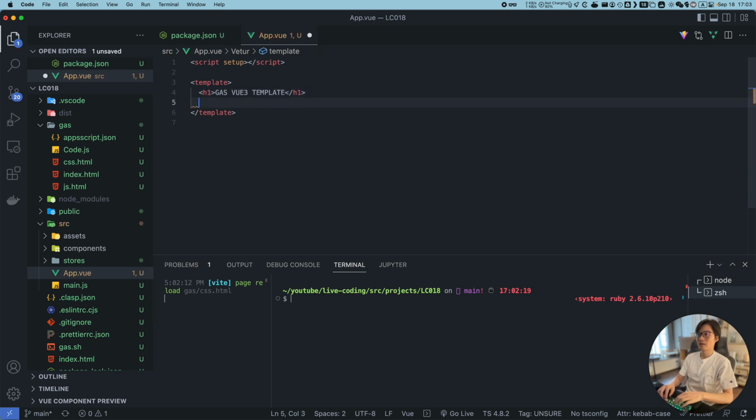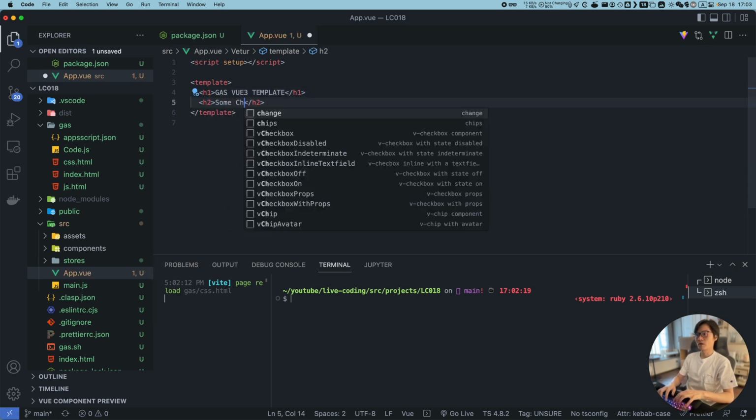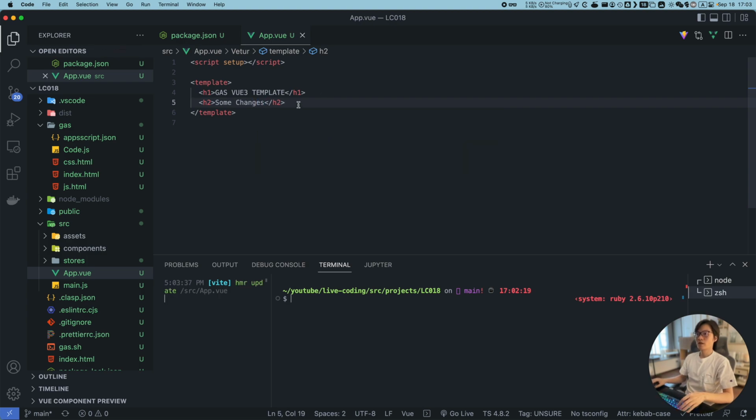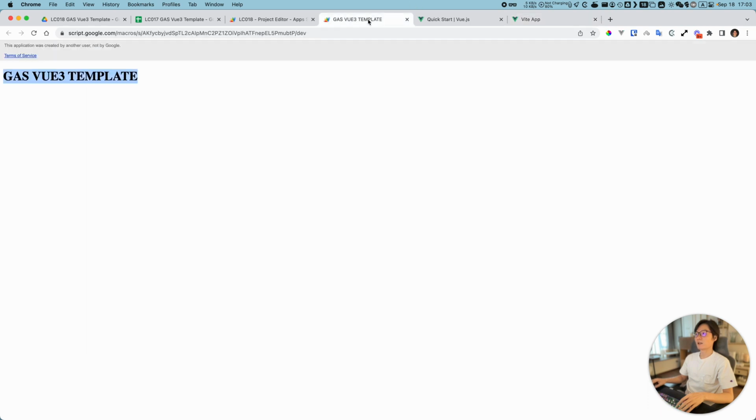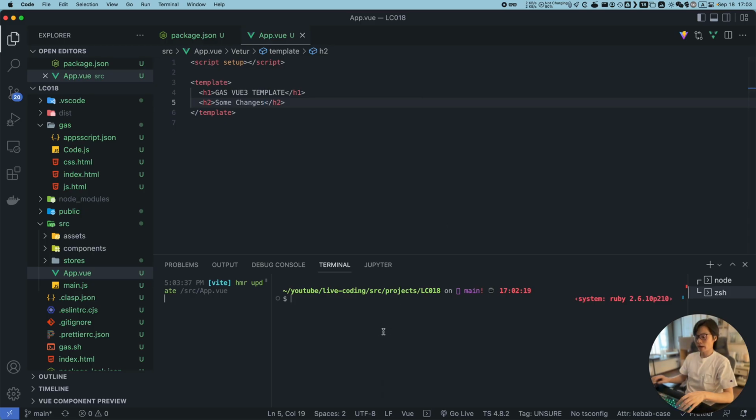So let's add H2 some changes here. So I did some change, and if I check, this is the change I did, right? And this is our current version. So if I reload, we don't have the change here. So if we compare these two versions, what we can do here is run npm run build gas.